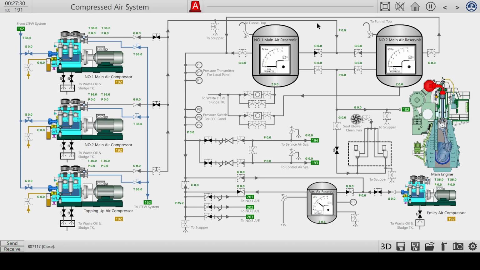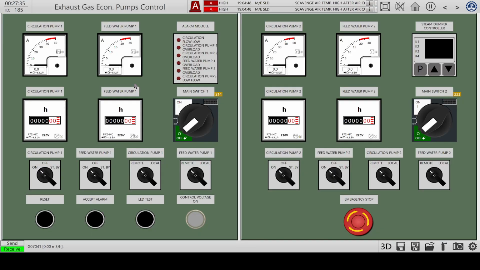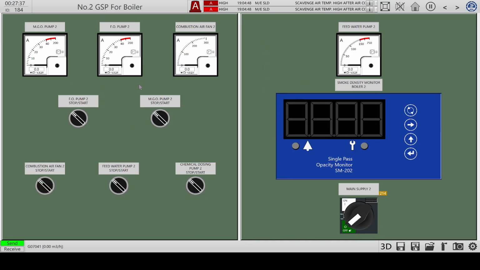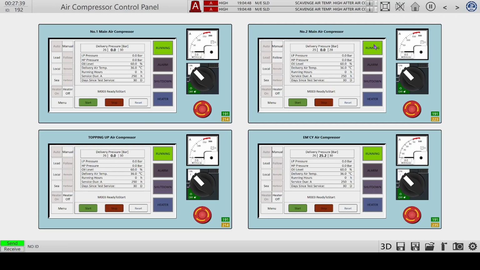Also setting up the second one. You see, this panel was blanked out because it didn't have any power. It's just a simulation. So now I can start the main air compressor and the second one. I think I can put them both in auto mode.